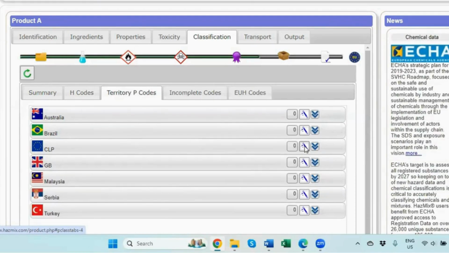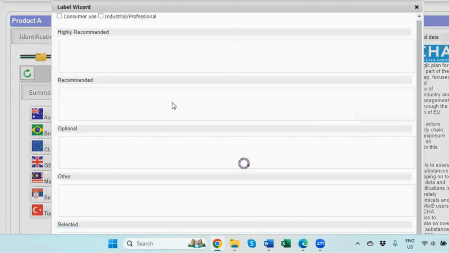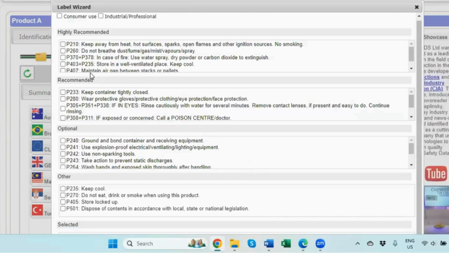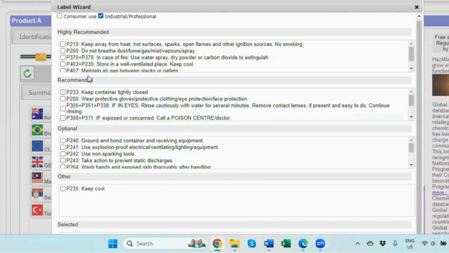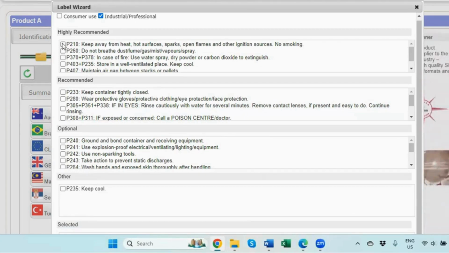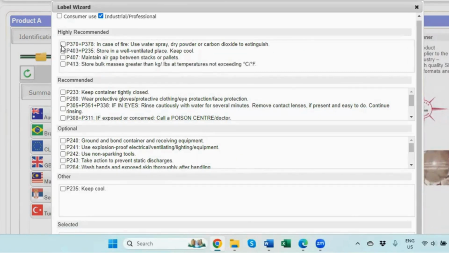The label wizard here will help with the P statement selection based on priority as per ECHA guidance requirements. Since the demo product that we are working on is for industrial use, I will select industrial. When selecting, I will choose the appropriate P statements of what I see appropriate for my product and the hazards triggered. I will now select the 6 P statements considering the ECHA guidance rule.